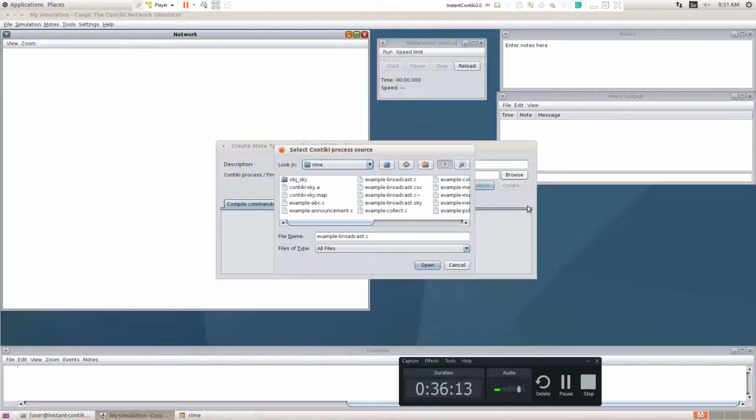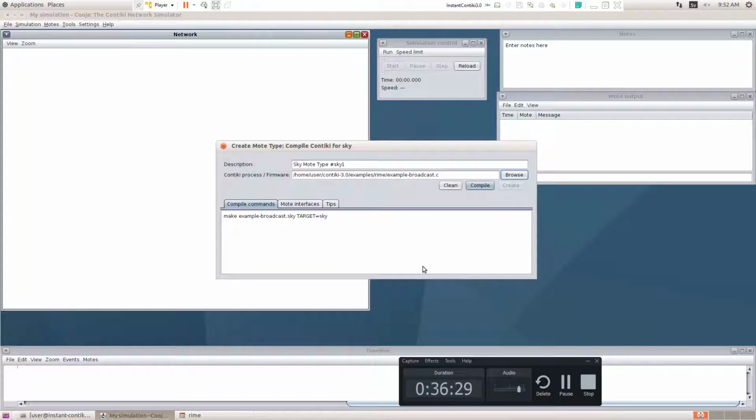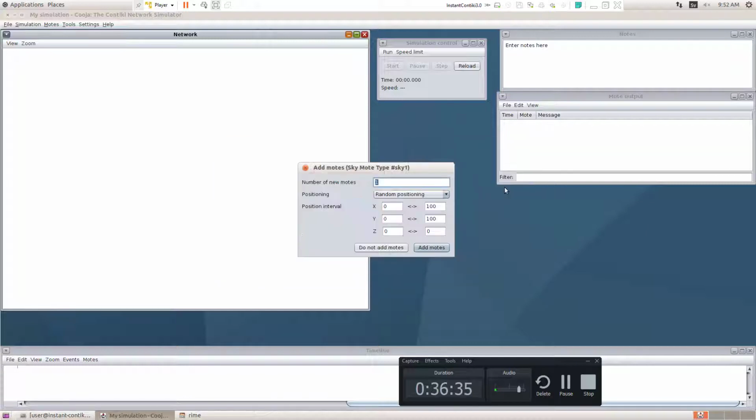I want to load the broadcast, but we already changed it now. So I'm inside the RIME folder. You can see example broadcast.c. Then you can just give open. So if you give open, you are getting it. Now you can compile it. There are no errors, and you can create.